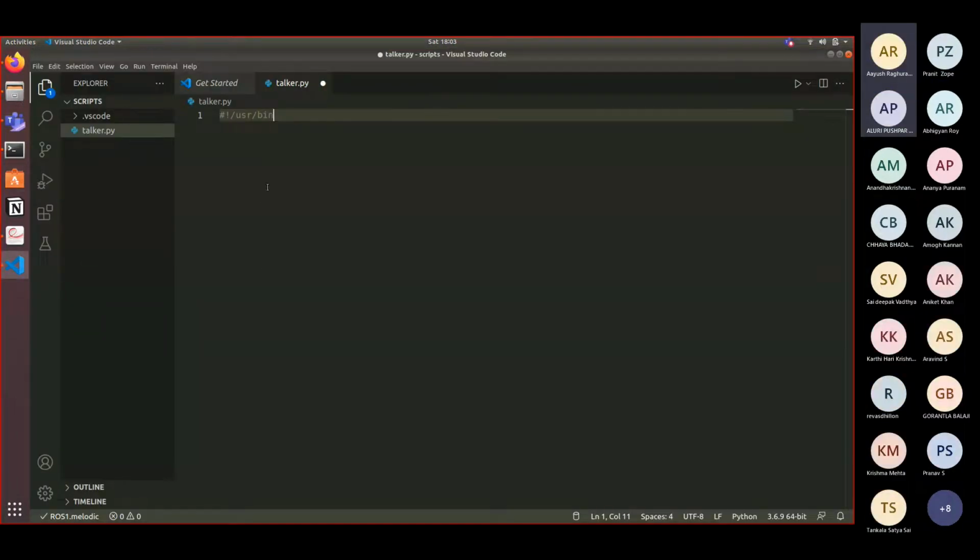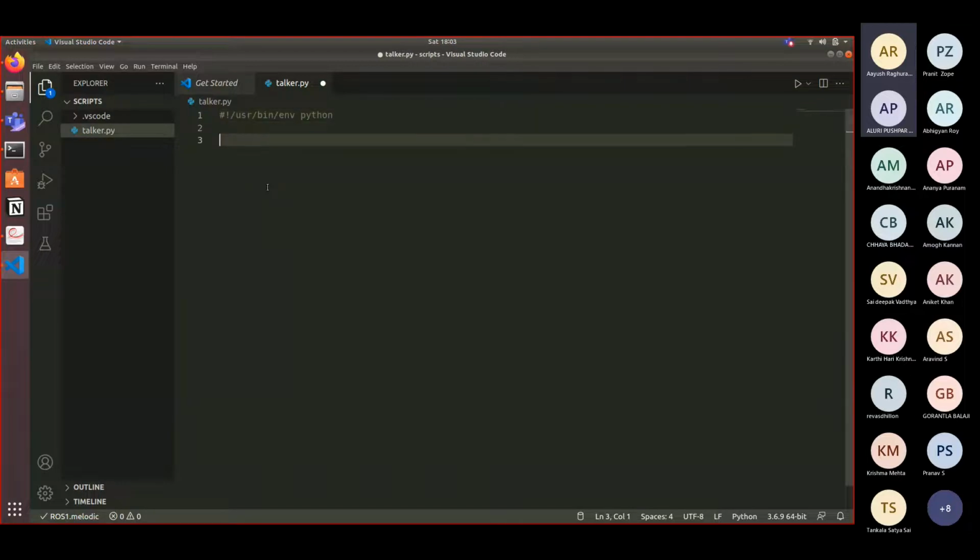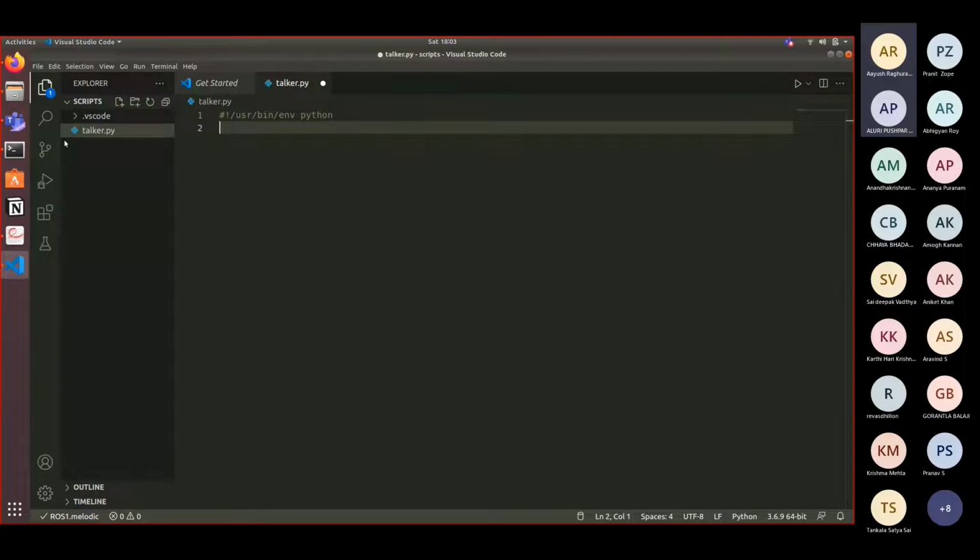For those of you who are using 18.04, we'll have to write a line: hash exclaim slash user slash bin slash env space python. What this basically does is, since we're going to be executing the scripts from our terminal, it will tell the terminal that this is a Python 3 script. It will change the environment path to Python 3. 18.04 users can just write env python, but for 20.04 users you have to write python3.